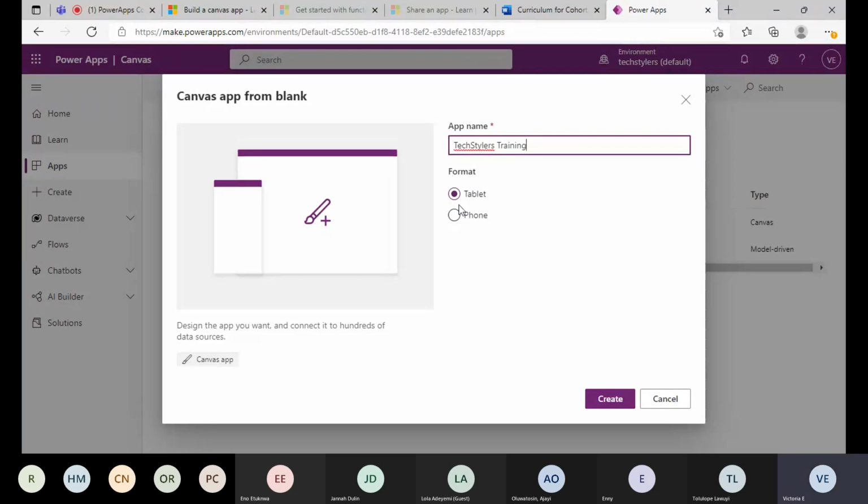You have to choose the view you want. Do you want your application to be in a phone view? Do you want it to be in a tab view? That's like a laptop view. For us, we want this application to be in a phone view. So I'm going to click on create.